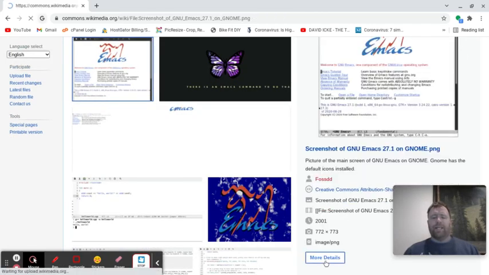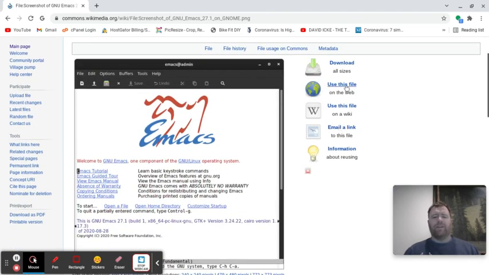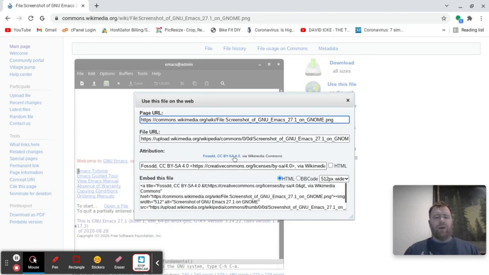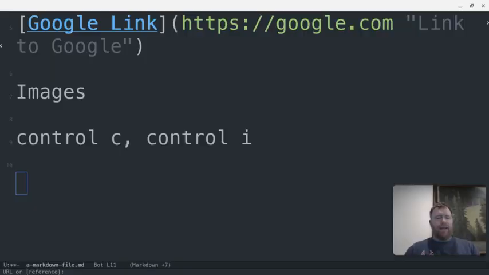And let's get more details. And let's use this file on the web. So we can get the file URL here. So let's just copy that. Okay. So we'll copy that. And then we'll head back here and paste it in with Control Y.